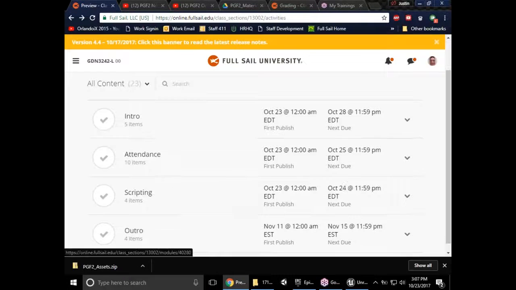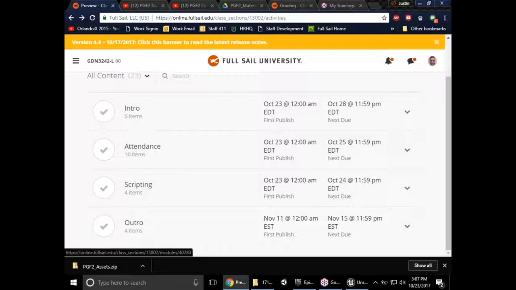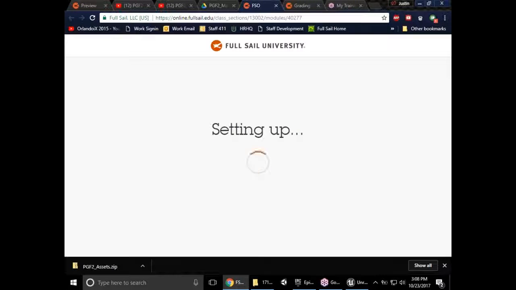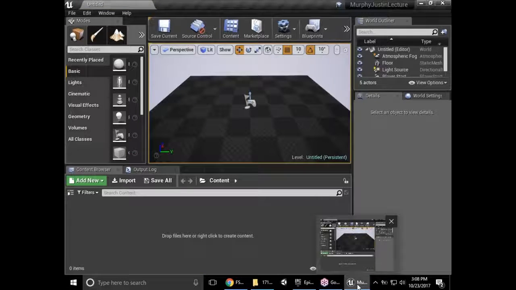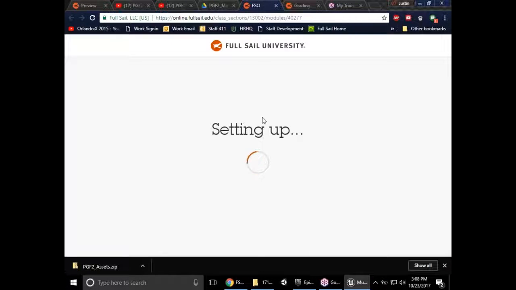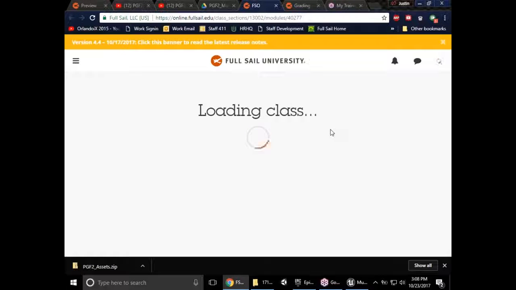So looking over at the class layout again, we have that intro that has those 5 items. Then there's this attendance. These are going to be your ILAs. They have you doing different tasks for like taking a screenshot of one of the blueprints that we're going to be creating. If FSO wasn't slowing down as you guys are all downloading Unreal.